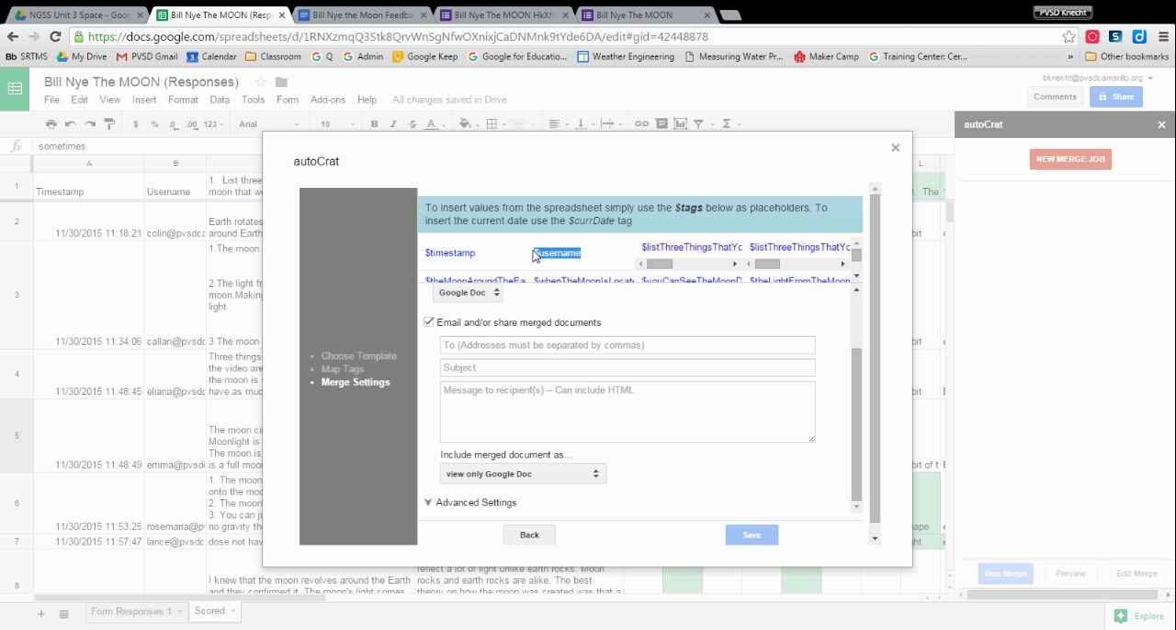So we can add our Control C, our dollar sign username. That's who this document is going to go to. If you wanted it to go to somebody else, like another teacher or their parent, whoever you wanted to email this to, if you had that as a different field, you can do that.